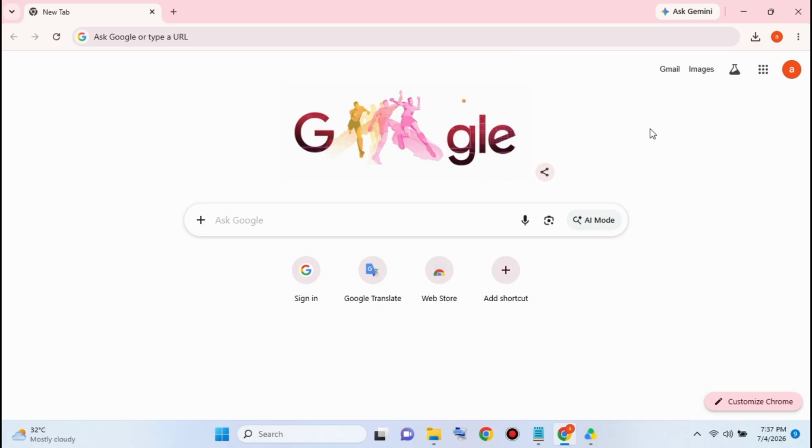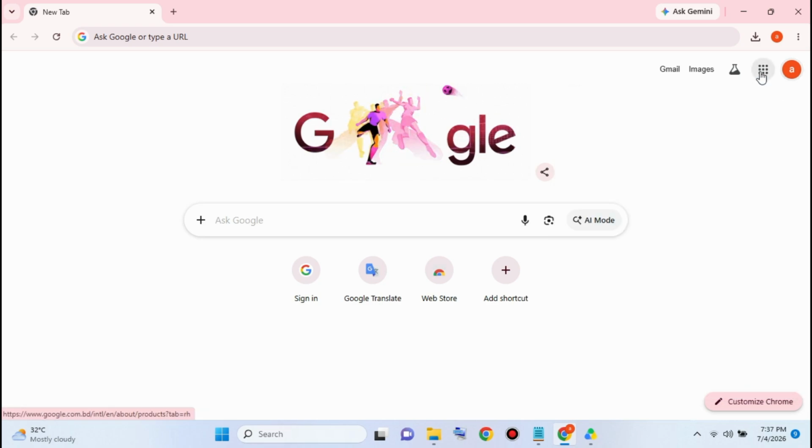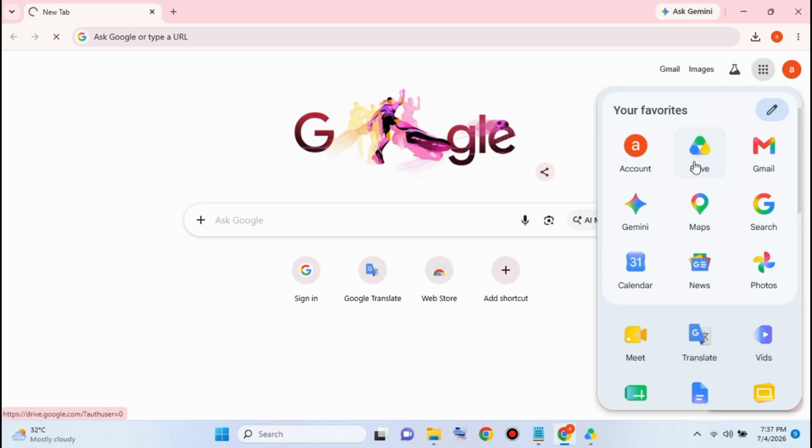accidentally replaced an important file with the wrong version, or maybe you just need to go back to an earlier copy. Google Drive includes version history features that make recovering previous versions much easier. In this tutorial, I'll show you how to restore previous versions of files in Google Drive in 2026.